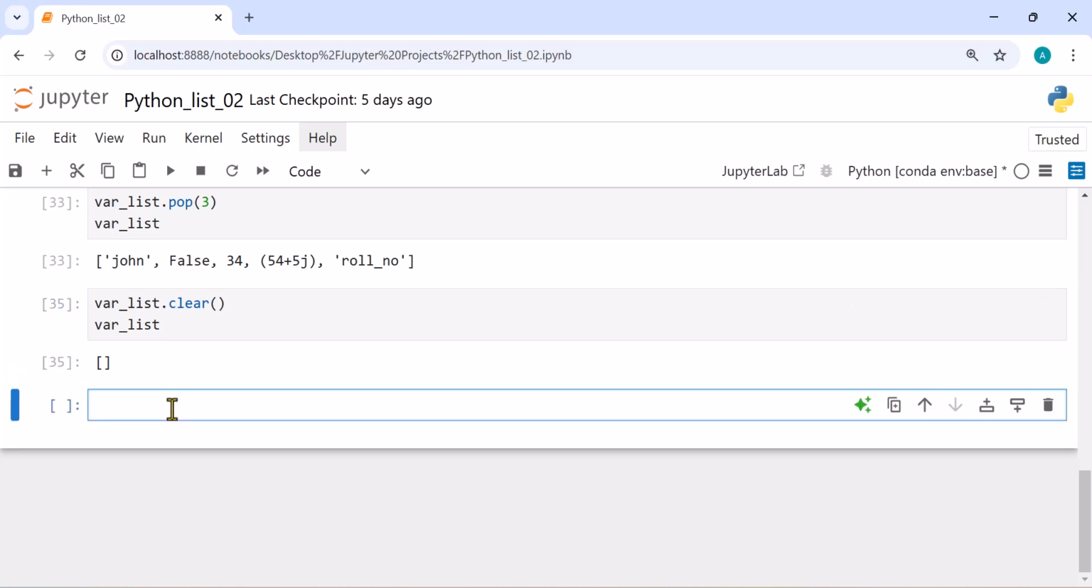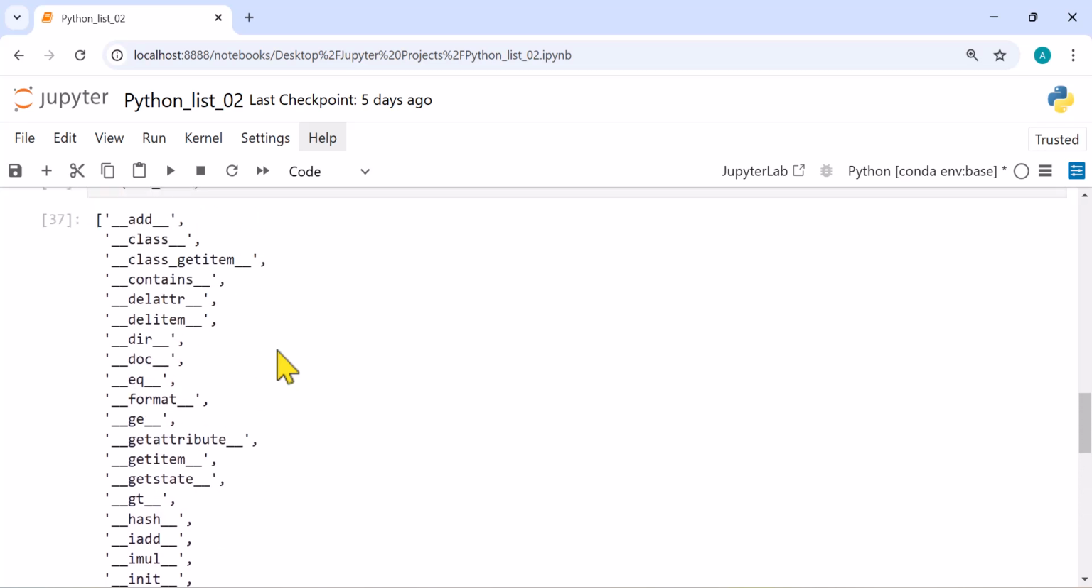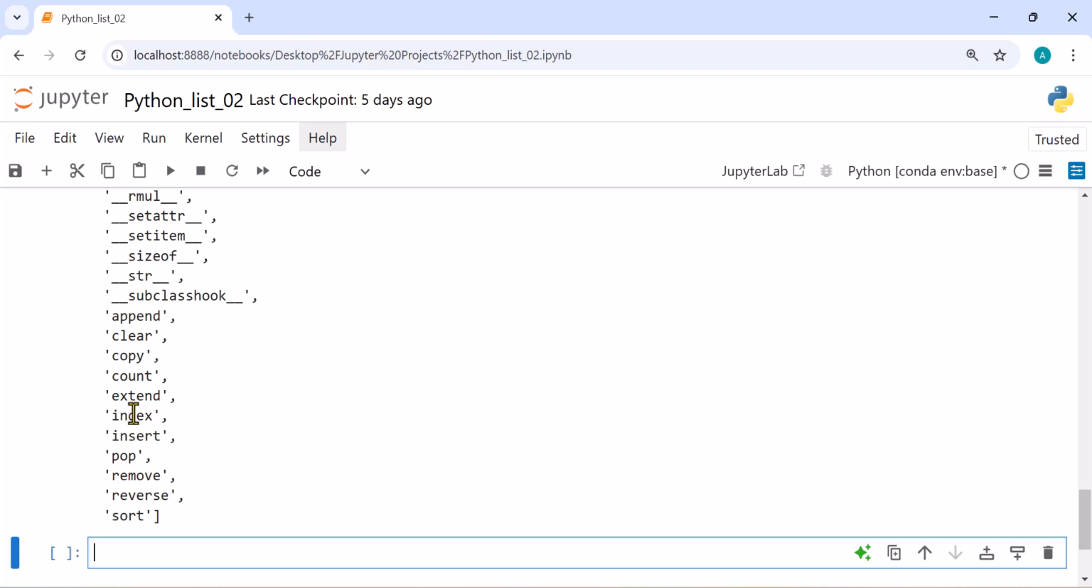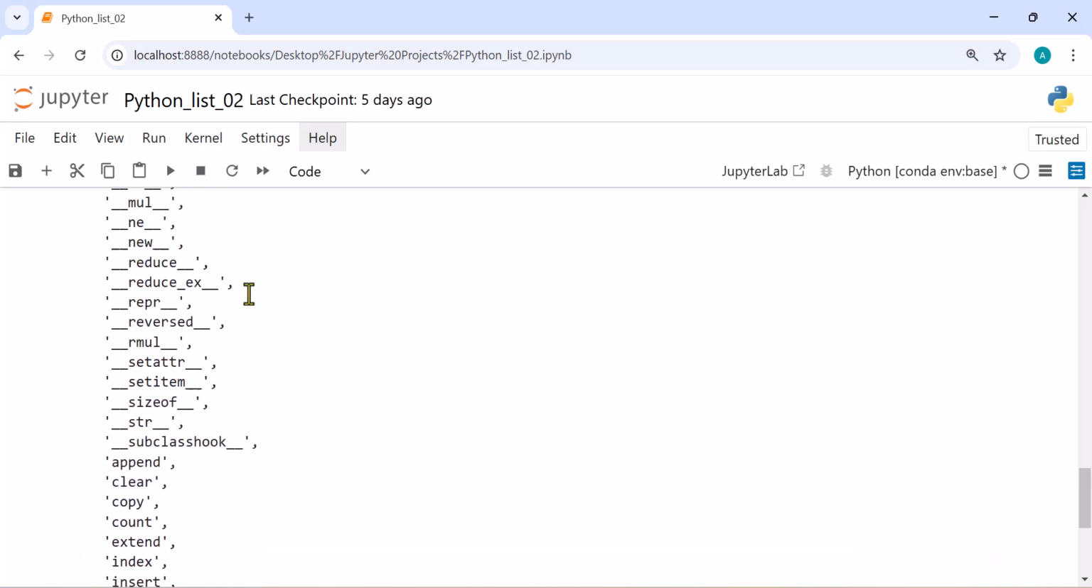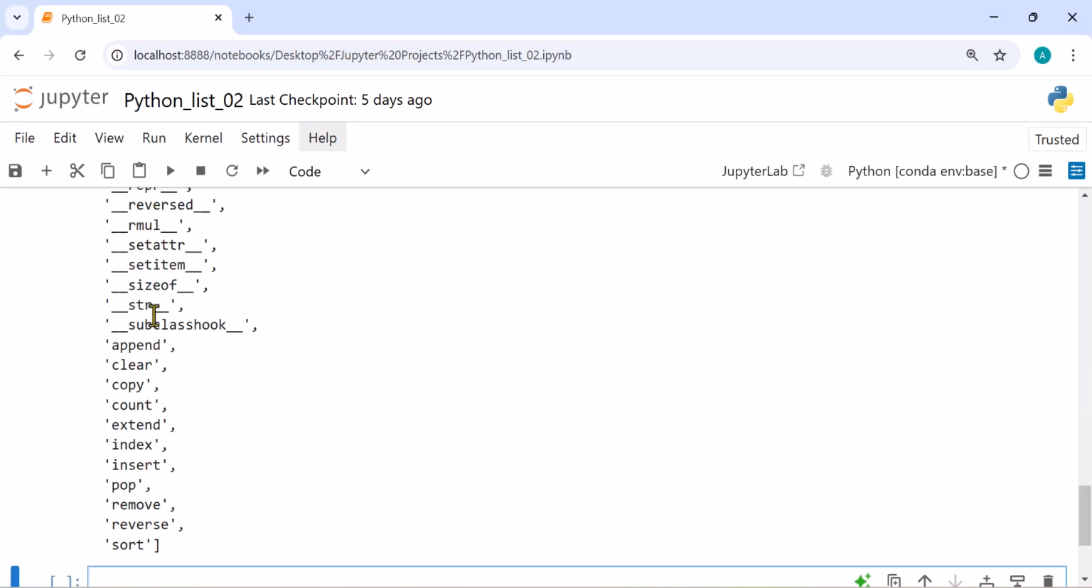And now if you want to practice some more methods around lists, you have to use these methods and you can try them. You can see here so many methods: add, class, directory, remove, pop, insert, index, copy, clear, append. You can try them for more practice. And if you want to know the methods of any variable, just write dir and use the variable name, then it will show you the methods. I will talk about all these methods in the next video.